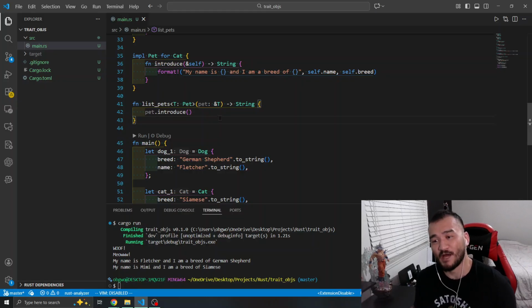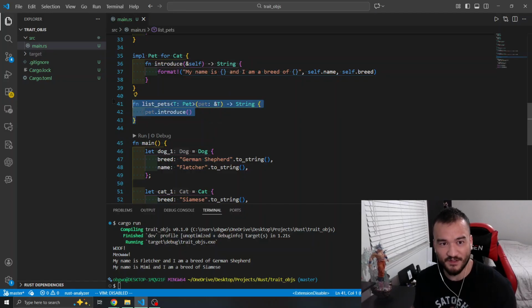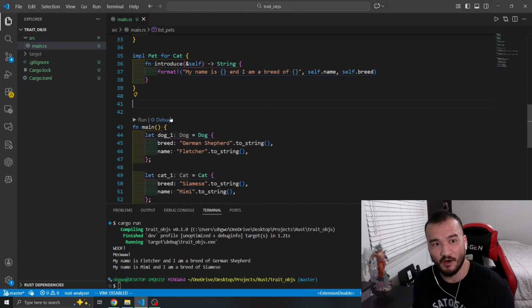What that means is it's a lot faster, and the compiler can optimize the function a lot better. However, it's not as flexible as the dynamic dispatch method that we're going to show you in just a little bit. But that's basically how it works under the hood. It takes a generic type, and by the time the code is compiled, the generic version is going to be gone.